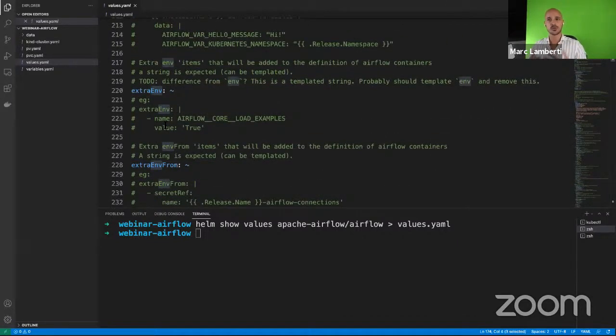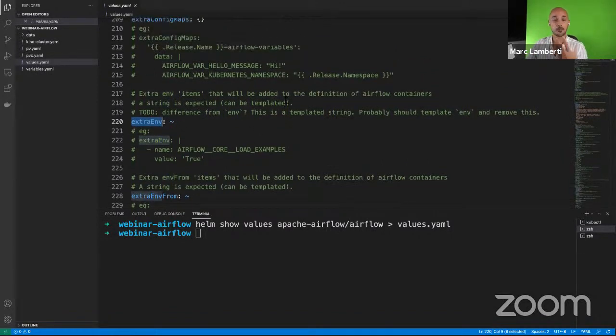So if you are wondering what is the difference between extra env and env, basically with extra env, you can use templating. So for example, here, this will work inside extra env. Okay? So you can use this templating. You can template the values that you put in extra env, whereas with env, you are not able to do that. That's the difference between the two. And as you can see by the to-do, this, I think, is going to be removed.